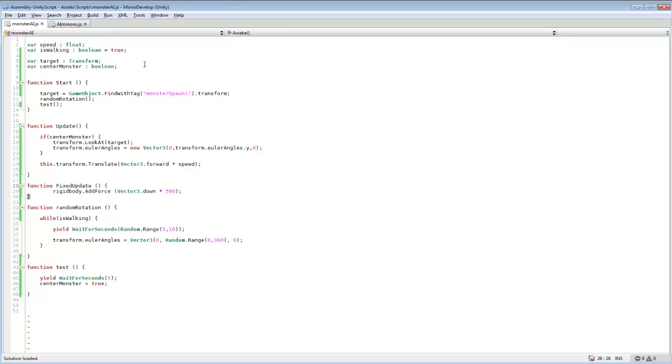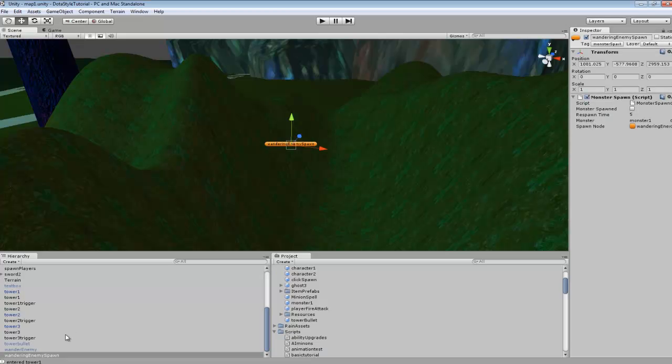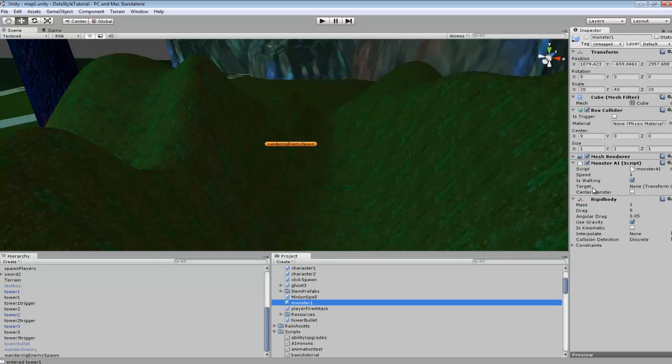Alright, on to the next part of this tutorial. We're going to need two variables for this. We're going to need target, and that's going to be a transform. Now target, we're going to be targeting our wander enemy spawn, because with the prefab, or the instantiated object, it's not going to be able to keep variables, so we're not able to drag wandering enemy spawn onto the target for whatever reason, so we're going to have to look it up.